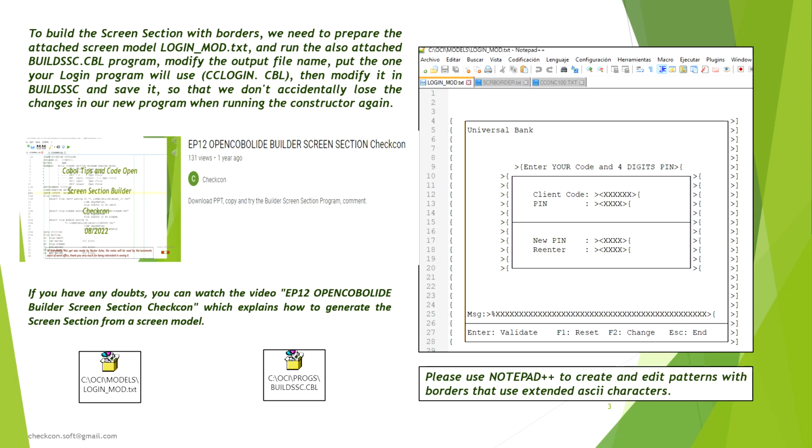To build the screen section with borders, we need to prepare the attached screen model login_mod.txt and run the also attached buildscsc.cbl program. Modify the output file name, put the one your login program will use, CBL, then modify it in buildscsc and save it, so that we don't accidentally lose the changes in our new program when running the constructor again.